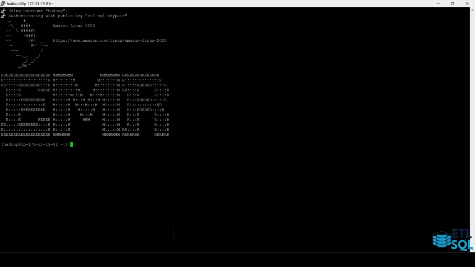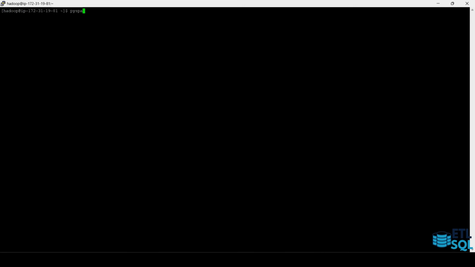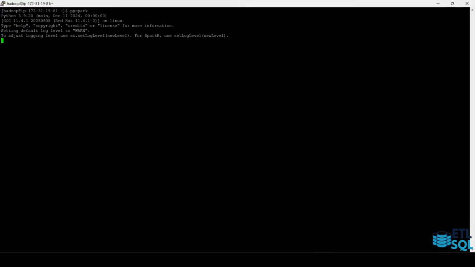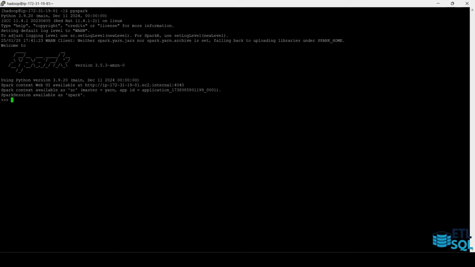This is a beautiful EMR screen which you will see. So let me use PySpark shell and see if it is working fine. You just have to give the pyspark command and it will open a PySpark shell for you. First time it may take some time to come up.